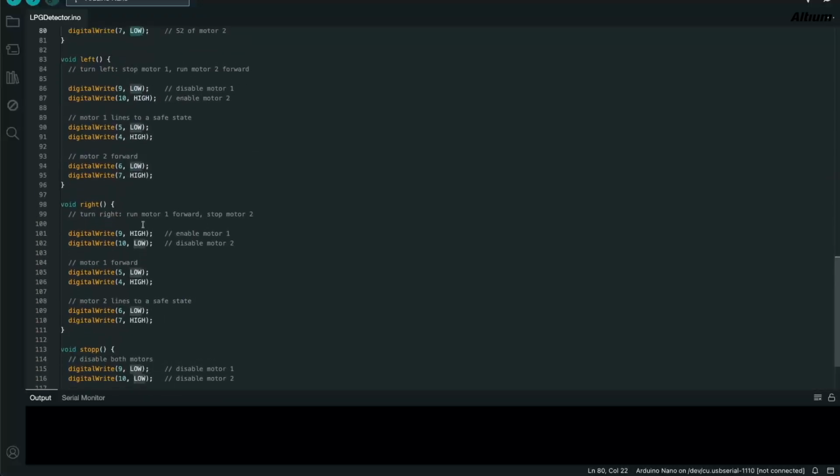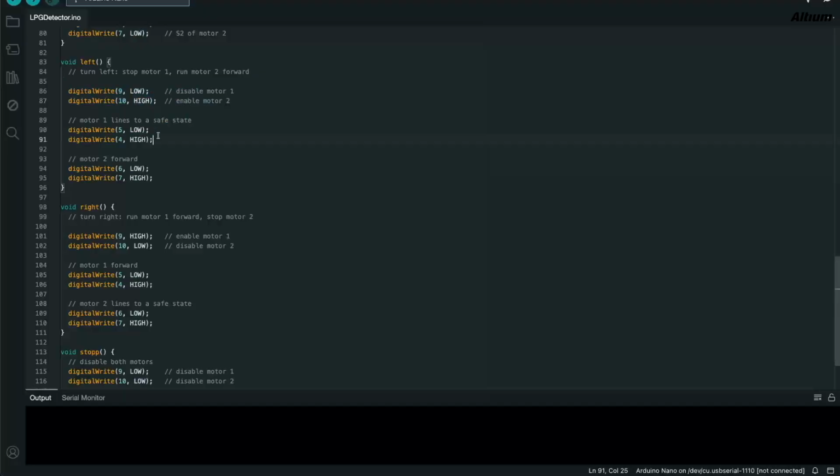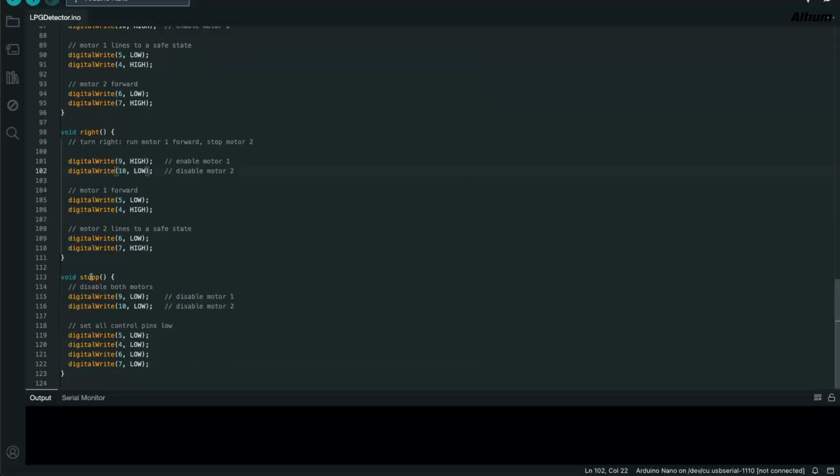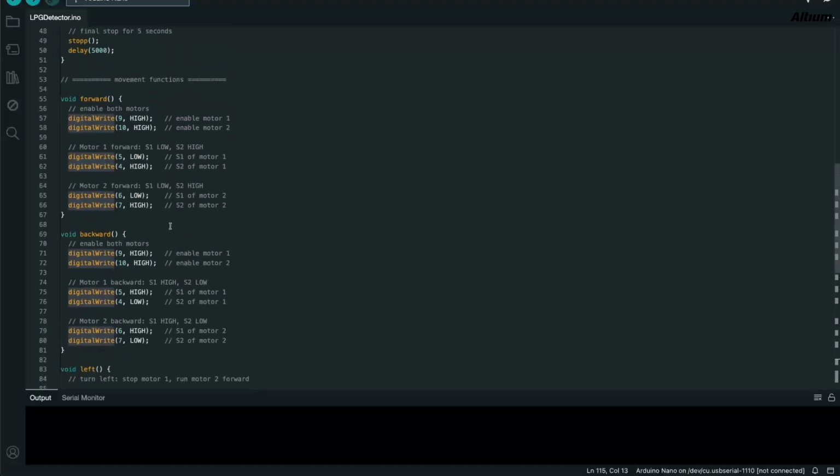For turning, I only run one motor and disable the other one. In left, I stop motor 1 and run motor 2 so that it will be turning left. In right, I turn motor 1 and stop motor 2 so that it will be turning right. Finally, in stop, I just disable both enable pins so both motors will be stopping. So that's it. The Arduino code is not doing anything complicated here.